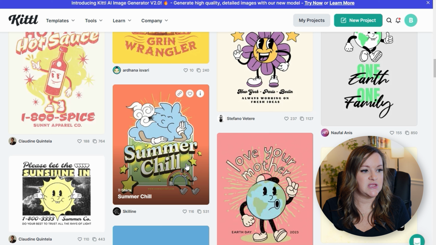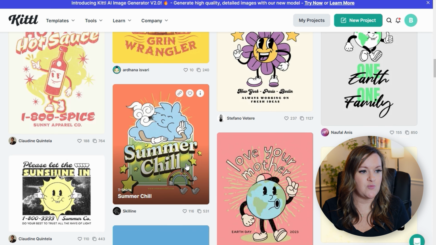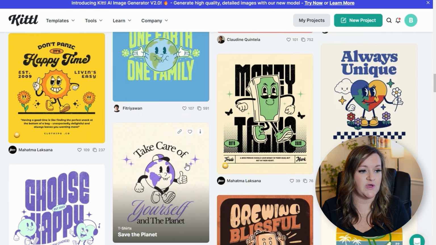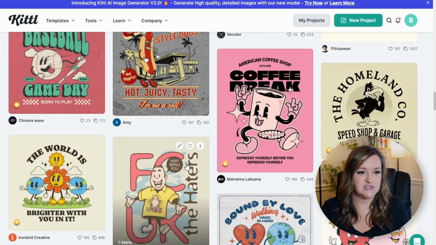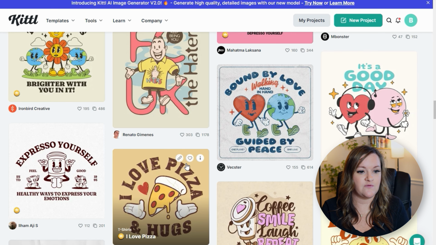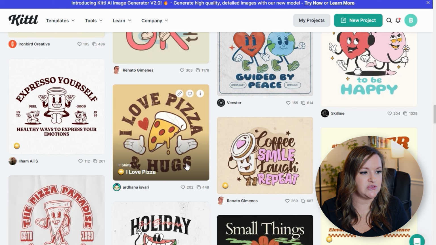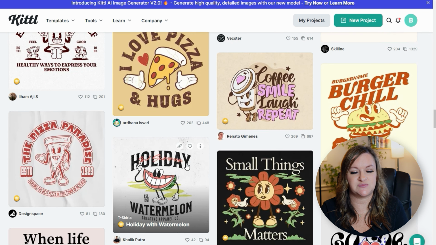So you can just click on t-shirts and filter through them, or you can specifically pick one of the ones that are already here. So I've just clicked on mascot t-shirt just because I know that these are really popular right now. So as I'm scrolling through here, I'm just looking for one that catches my eye. And with Kittl for POD, you can definitely use any of the templates as is, though I highly recommend changing them and making them unique to your specific niche so that they have a better chance of selling.